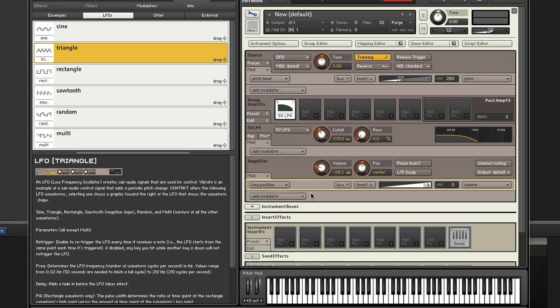Key position. This source provides access to the MIDI note number of a pressed key. It can be used to change parameters like a filter cutoff in response to the pitch of a played note in order to make keyboard tracking possible.